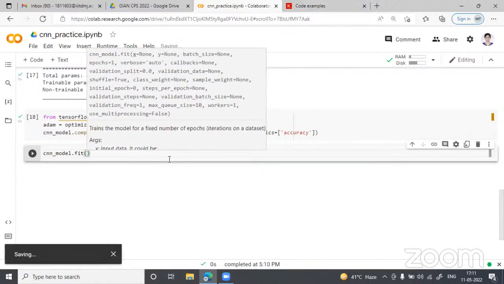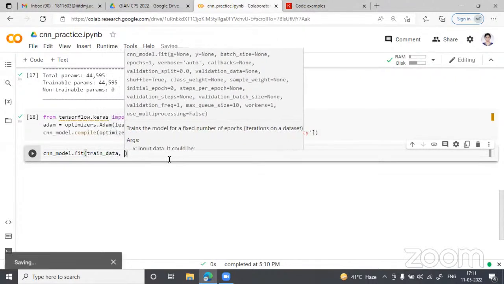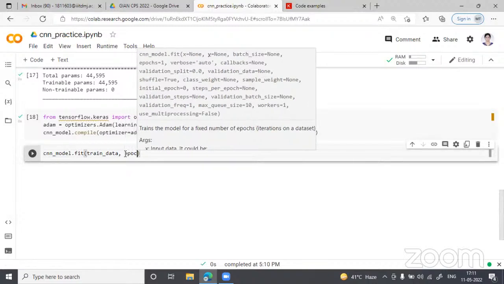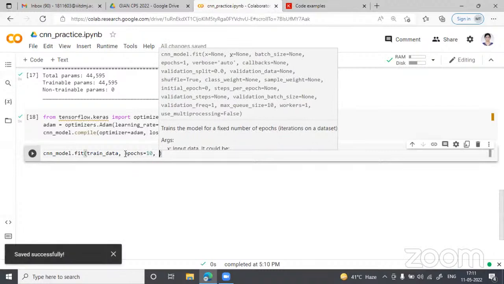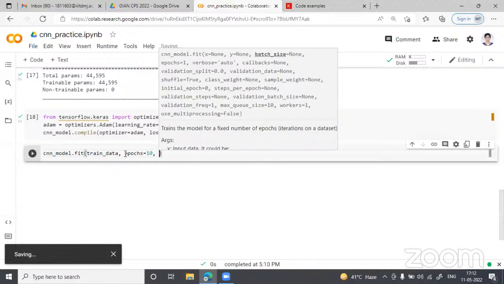So in fit, you first have to pass the data that is there in the train underscore data variable. So this is our training data. Next, you have to tell the epochs. So let us train it for some 10 epochs. It is again a hyperparameter. You have to test at which epoch your performance is degrading, then you can stop it, or you can also use the concept of early stopping. So your model will automatically stop when your learning is done.